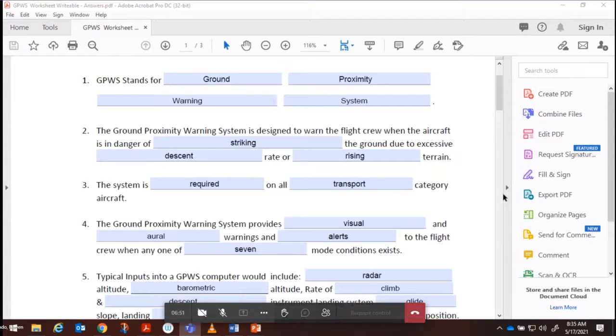Question 3, the system is required on all transport category aircraft. So we've now seen a lot of things that are required on transport category aircraft, starting with a flight data recorder, a cockpit voice recorder, TCAS, Mode S transponder, and now ground proximity warning.